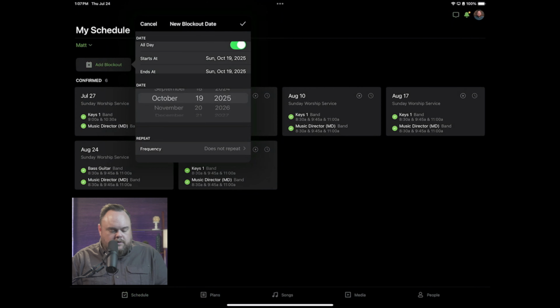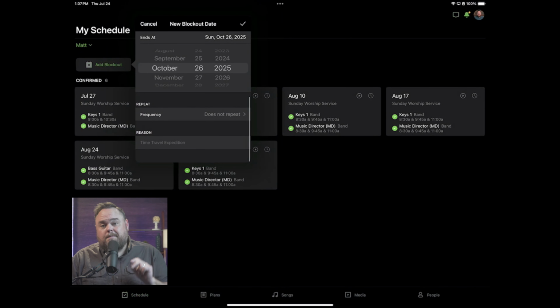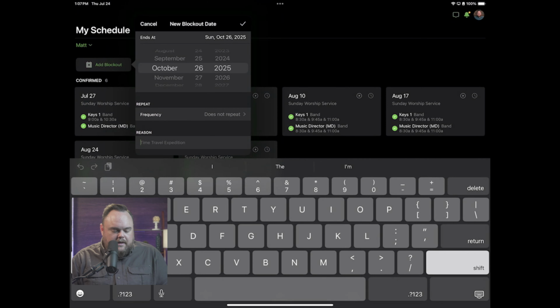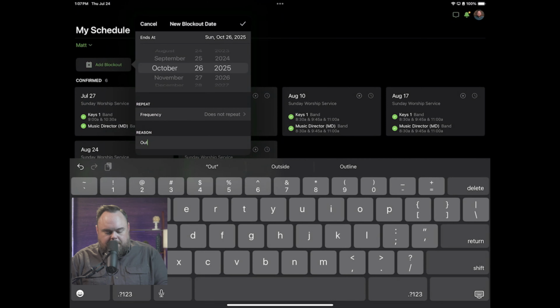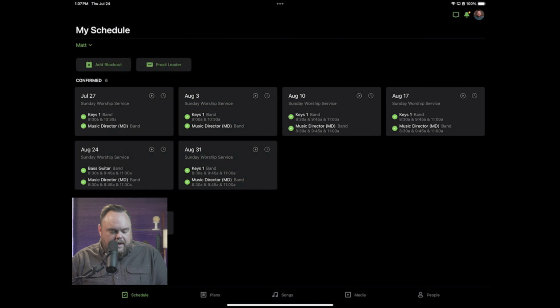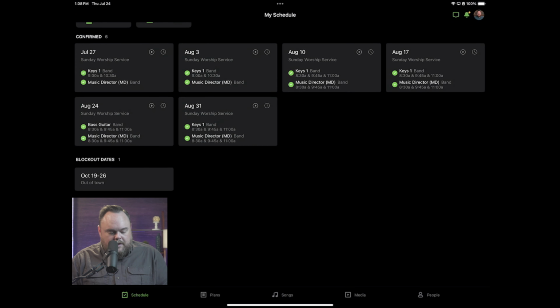If, say, you're going to be out 2 weeks in a row, you could also go forward here to the 26th, and you could put that in. If it repeats, you can add the frequency there. If it's just a one-time blockout, you can leave that as does not repeat. And then for a reason, you can just type in, out of town. You might put serving in another ministry. Any reason, just give us an idea of what the conflict is there, and then hit the check mark, and it will show up in your blockout dates list down here.